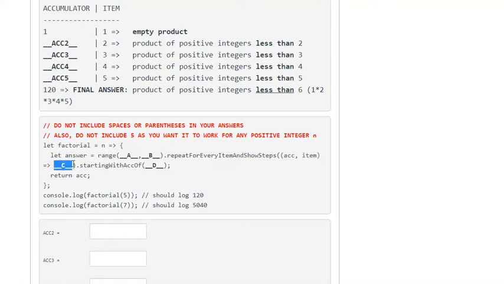So this should be ACC times item, or item times ACC. I want to mention that, again, they have to match these variables. So if I called this like foo, this would have to be foo times item. And if I put this also num, this would be foo times num, right?